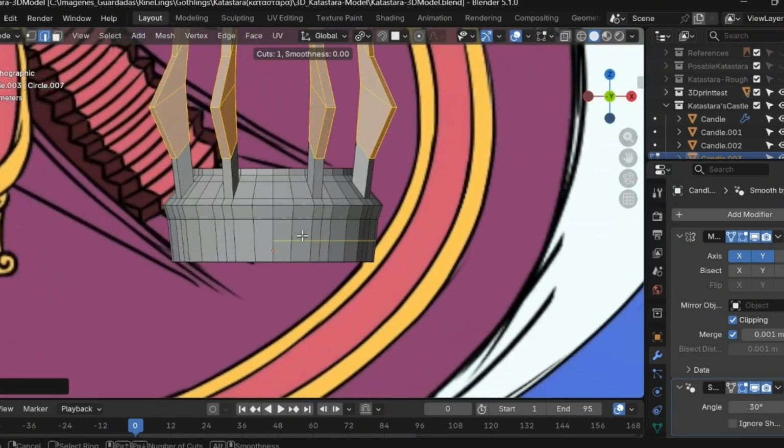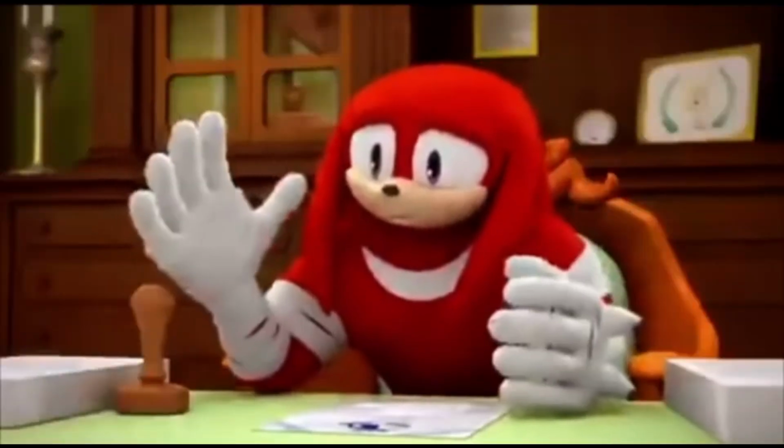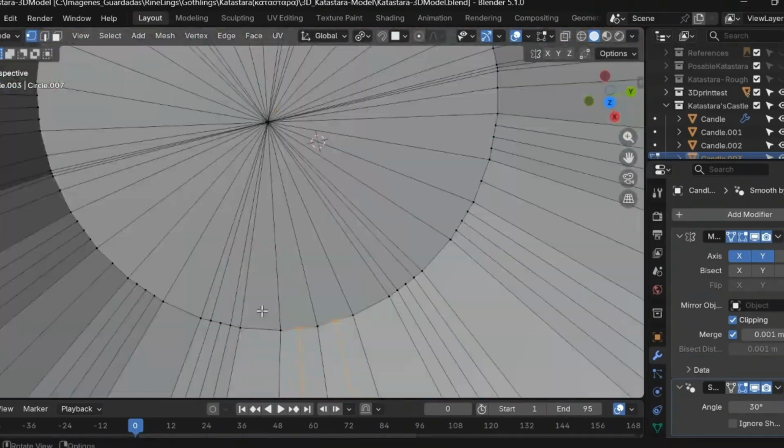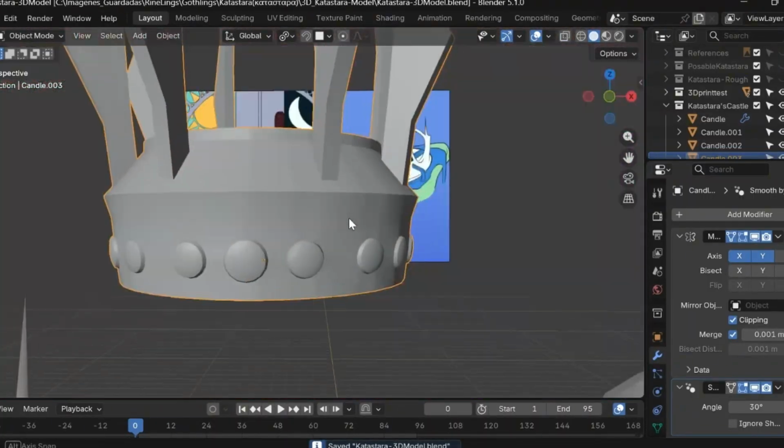So yeah, I guess this is done. I could try and do half spheres for the moons, or just texture paint them. I don't know. I'll try doing the spheres. Hold on a sec. Well, it does work. Let's move on.